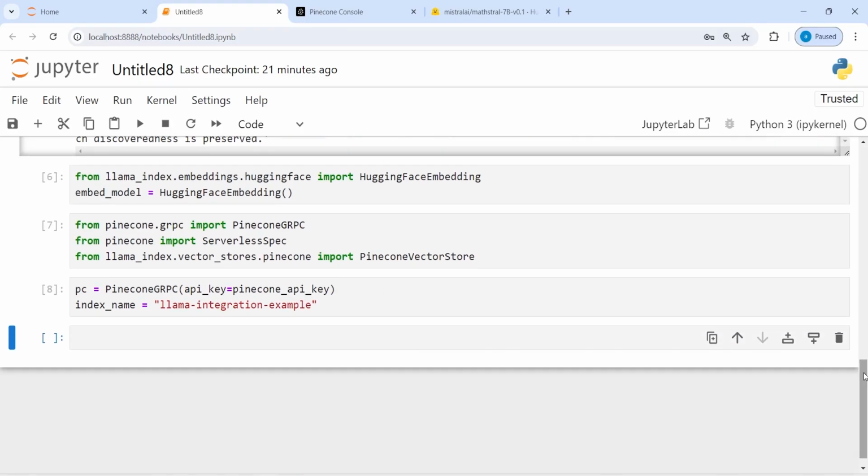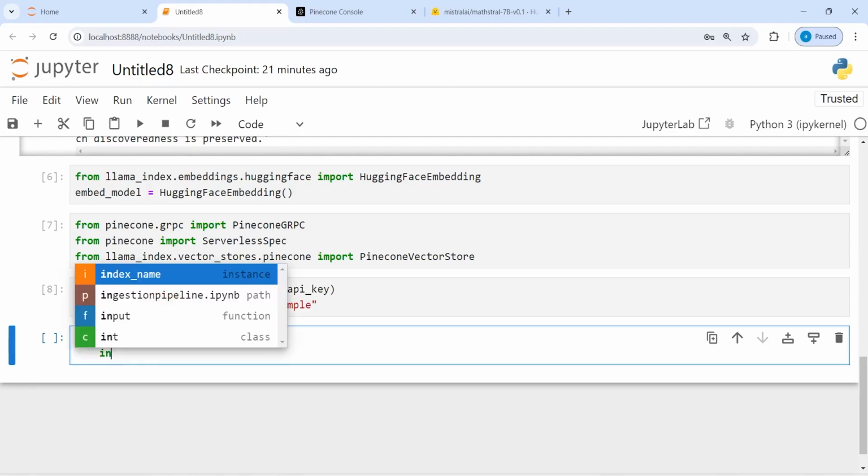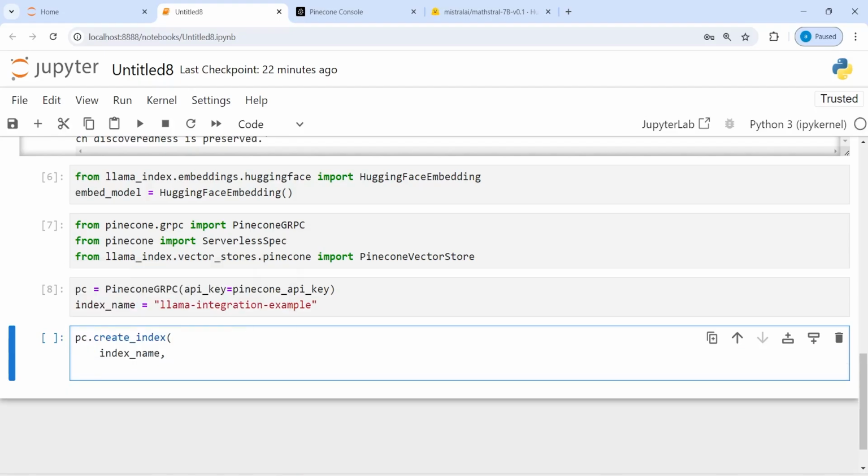And now we'll go to the next step where we will create the index, and for that we will define some parameters. So first, let's call this pc, the Pinecone connection that we have created here, and then let's create the index. So I will call the method create_index, and inside this the first parameter is index name. What would be the index name? We have already created this index name, so I will just pass this as our first parameter. So we have defined the index name.